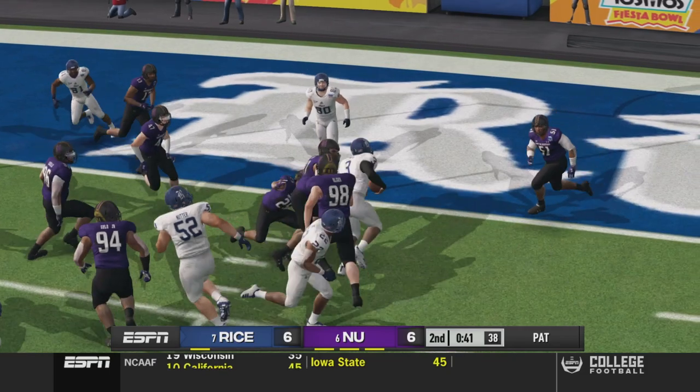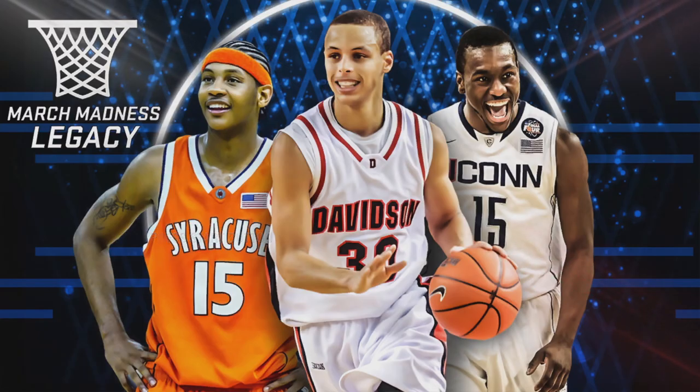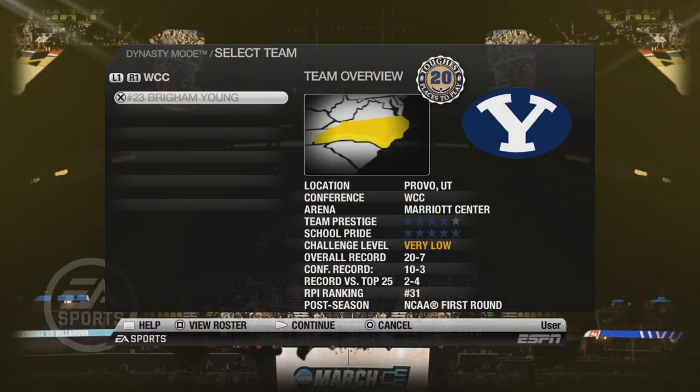What about college basketball? Well, a team of guys have teamed up to add a mod to NCAA Basketball 10 named March Madness Legacy. We finally get a facelift to college basketball. It's been long awaited. Here is the new press start button screen. Looks pretty cool here to start up the game.